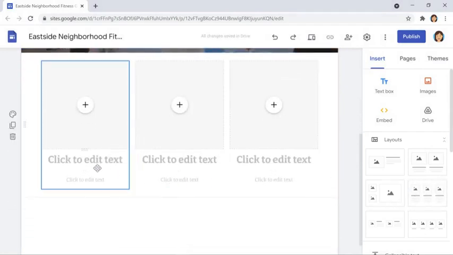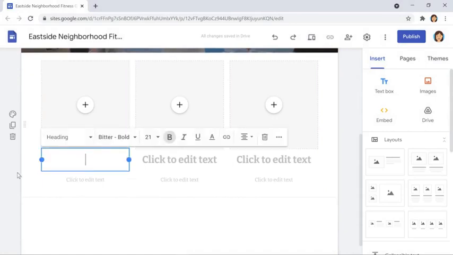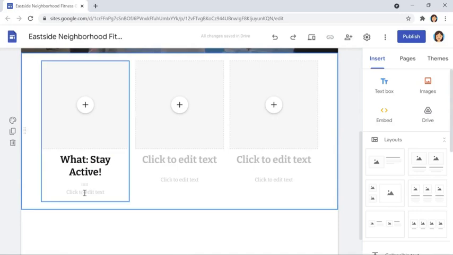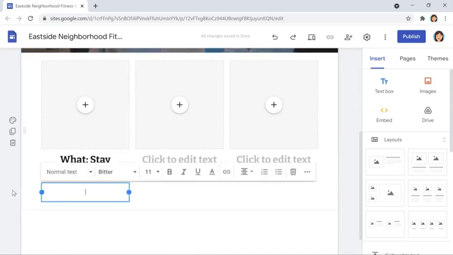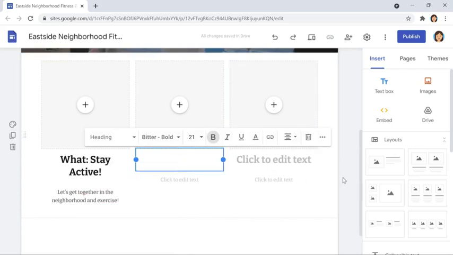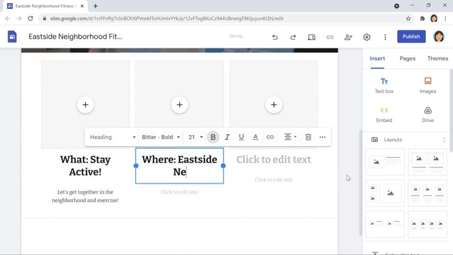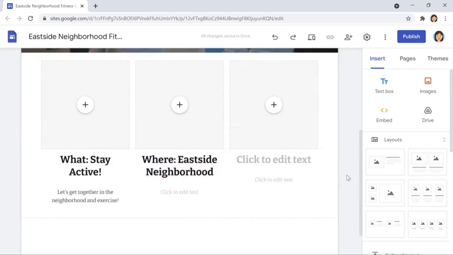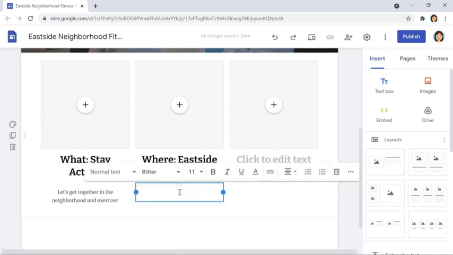Next, add text to your website. You've already added a title that describes the topic. Now add other important information about your topic to the page, like the purpose of your website. Add details about your topic. For example, to share information about a group or event, you could include details such as the time, date, and location.